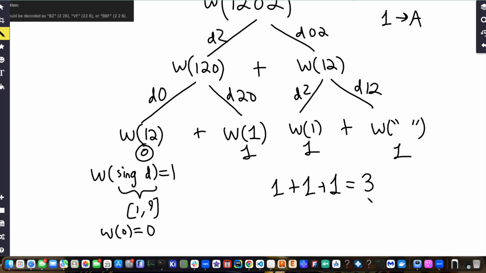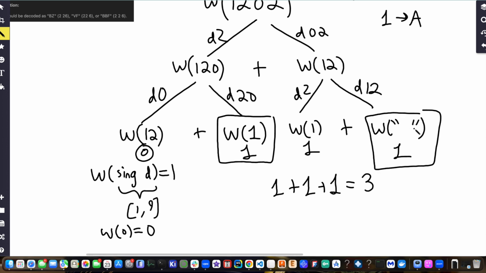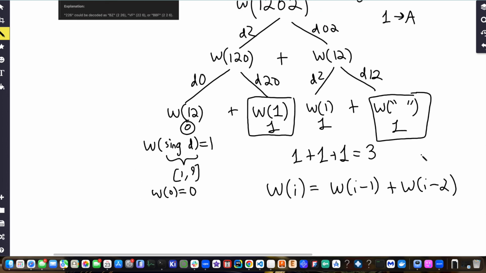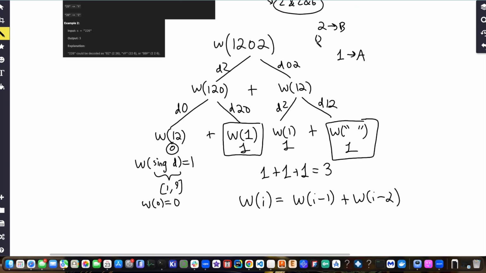And that basically establishes how the DP works, right? The base cases are the single digit cases and the empty string cases. And then once we have those values, we can build up the solution with those base cases. And the recurrence is going to be that W of i is equal to W of i minus 1 plus W of i minus 2, which makes very obvious sense as we look at the tree diagram here, right? Because i is just going to be the very last element of the number.